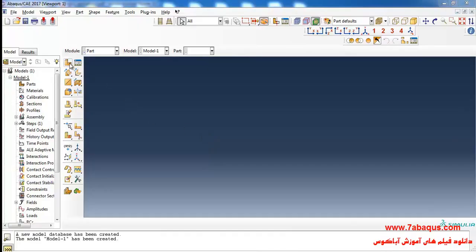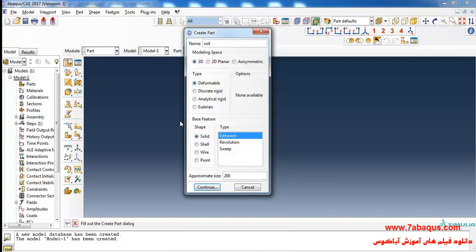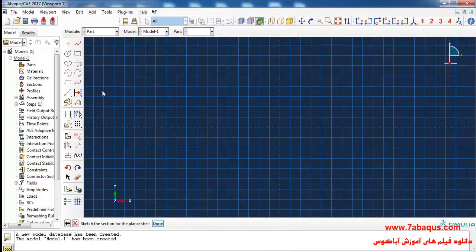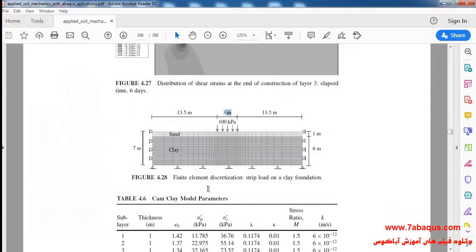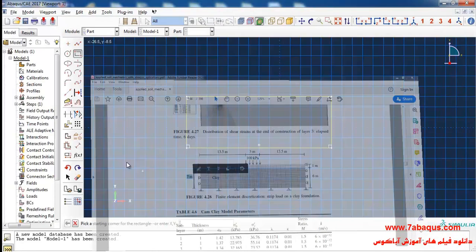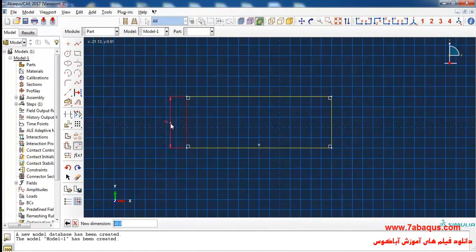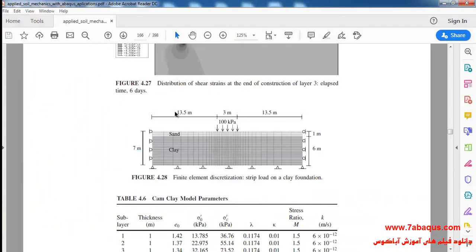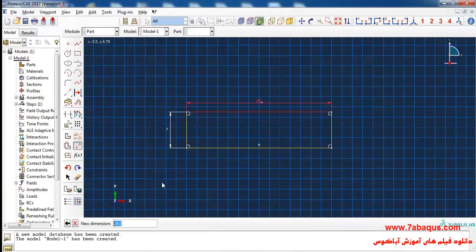I'll click on Create Part. Here I intend to create the geometric shape of soil. I will select the modeling space as 2-dimensional, select deformable and shell from here, and enter the approximate size of the sheet as 100 and continue. I'll draw a rectangle. The height of soil is 7 meters and the length of that is 30 meters. I'll click on Done.